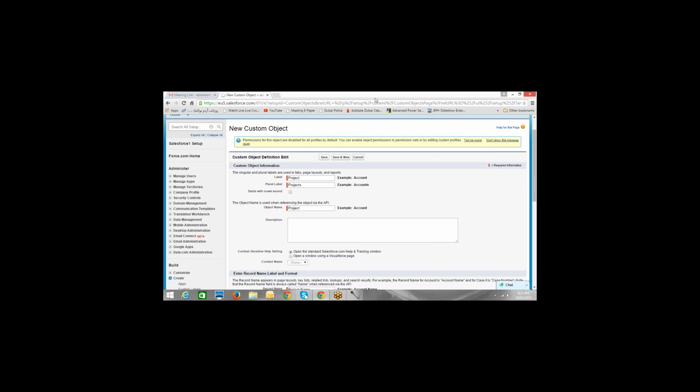All right. So for that, what you'll have to do is scroll down on this same screen, new custom object, where you're creating. Just scroll down a little. No, object name you don't have to change. That's the name of the object. I'm talking about the field.